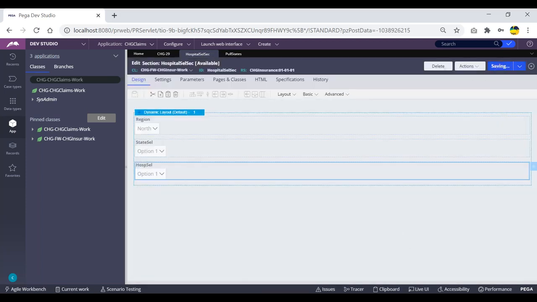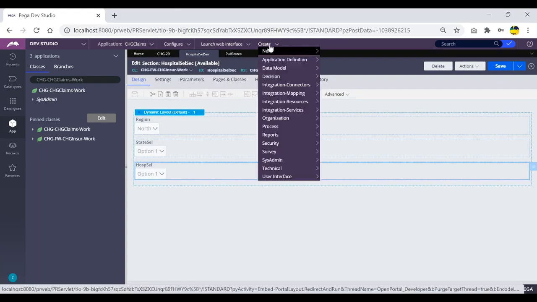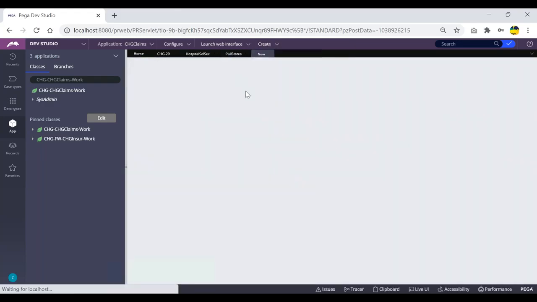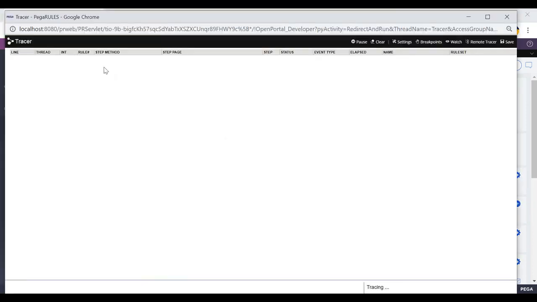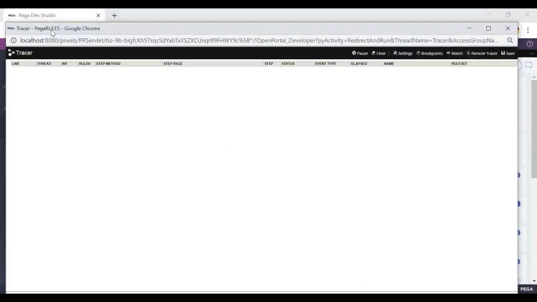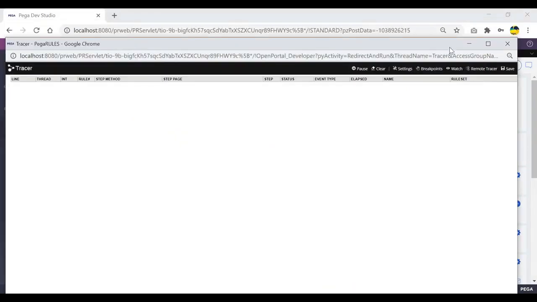Okay, so now just save this. Now let me show you more technically. Now I'm running this work object. I'm putting the tracer on. Why? Because in interviews they will be asking you where this activity will be exactly executed.